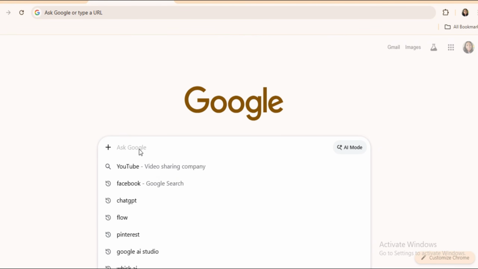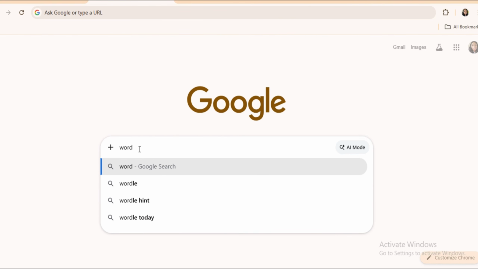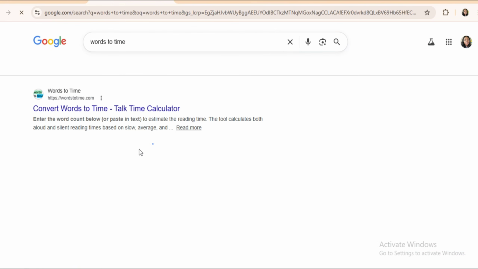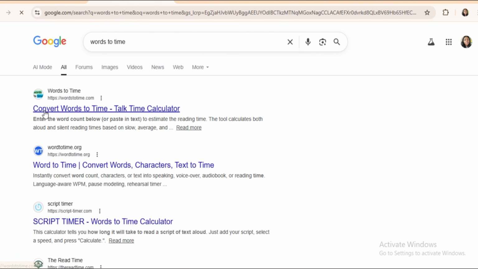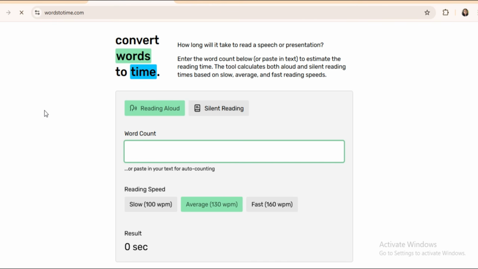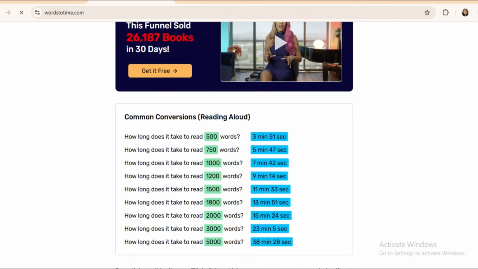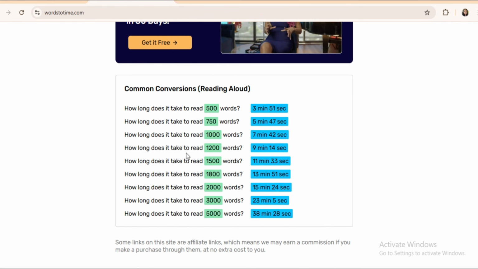Open your browser and search for Words to Time Calculator. Click the first result. The tool gives you 2 options. You can paste existing text to check its reading time, or you can scroll down and use the reference table to plan things out before you even start writing. The table gives you a full breakdown across a wide range of word counts.